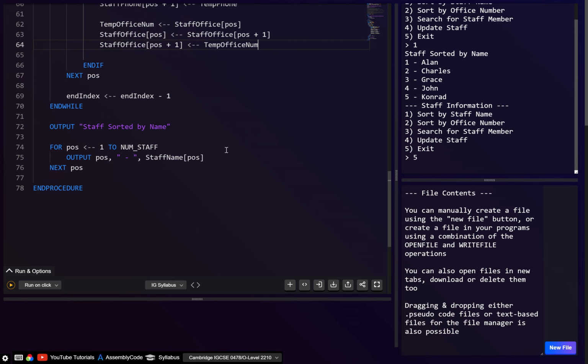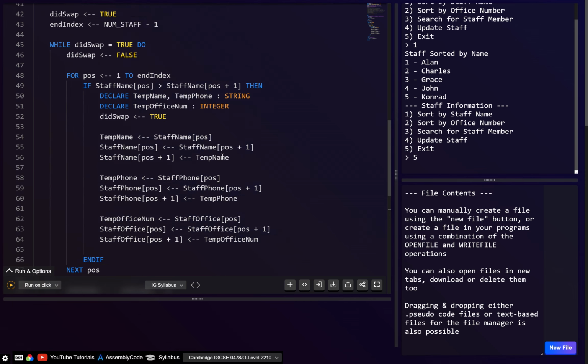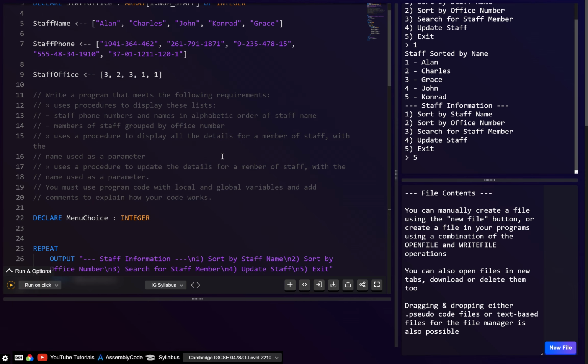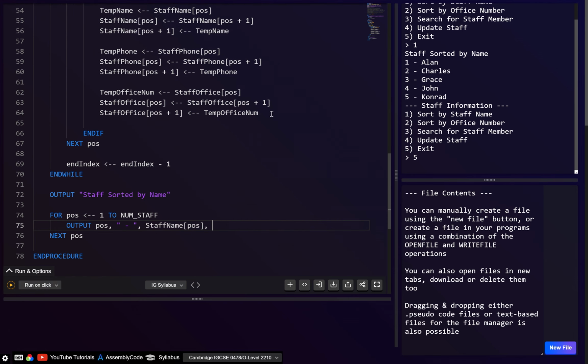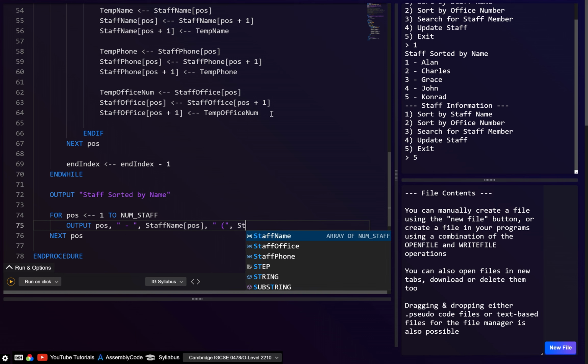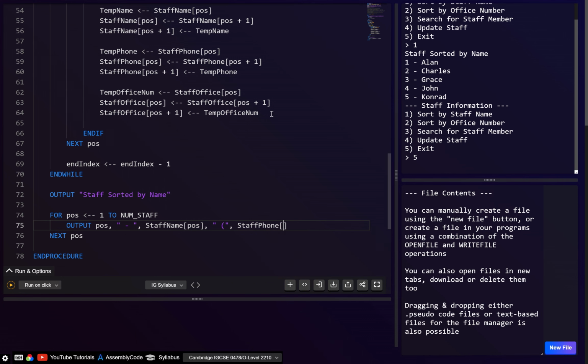Alright, so I think that should be fine. And then I remember for this one, if we go back to the instructions, it says here we also want to output the phone number. Right, so the phone number and names in alphabetical order of staff name. So I'm actually just going to put this in brackets, just maybe slightly nicer formatting. This will then be staff phone. That's also going to be position. And then here, let's remember just to close the brackets.